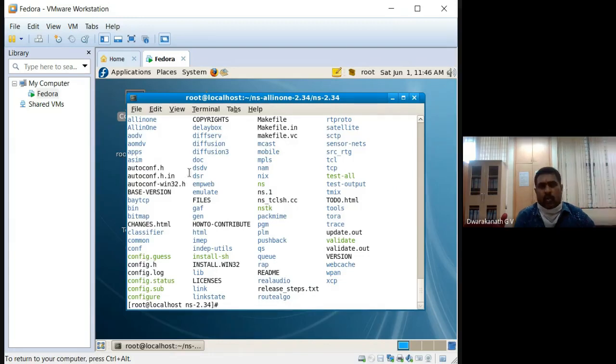DSDV, you know already about this protocol. DSR is also a routing protocol. AODV is also a routing protocol. Satellite means satellite communication setup you can do here. Like this, we have discussed different concepts, like mobile communication, how you can do it, and how you can create NAM files. Like this, different files or different subfolders will be there.